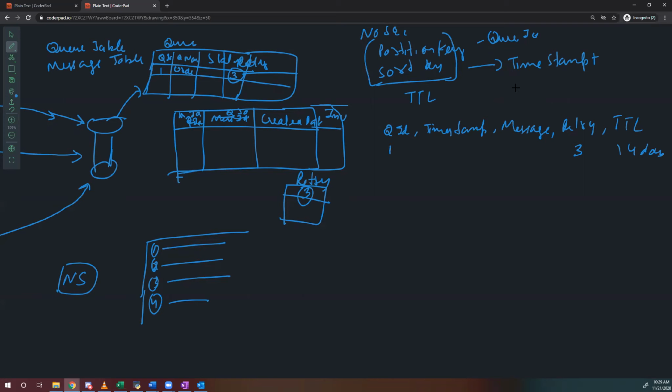So this is QID1, there's some message, and the timestamp is, say, T1, then T2, and T3. Right now, everything is retry 0. No, that's fine. So how would you query? Let's say you have written the message. Let's say there's one consumer trying to read. What query would you put on your database to read it?